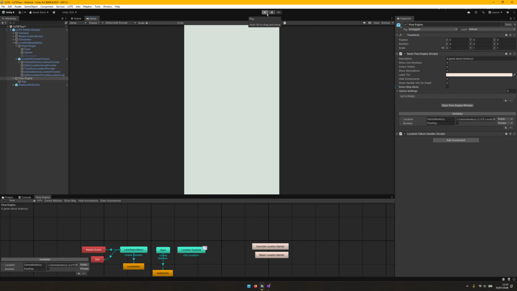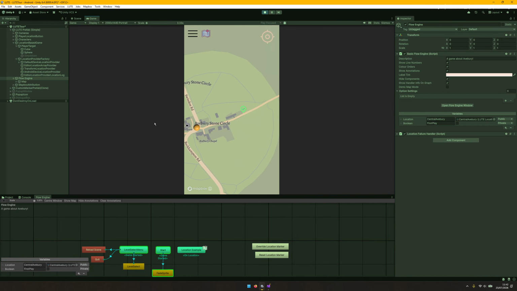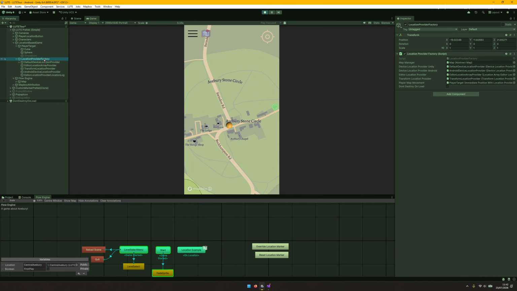Okay. So if I play this again, what you'll see is the basic start text, show the map, and you can see now I can move the map around, but my player is stuck because it's using the immediate position with the location provider, and that location provider is the editor because we're currently in the editor, and it's this editor location array provider. So the player location is stuck to the location here. If I added more than one, it would go from this one to this one and loop in a circle.